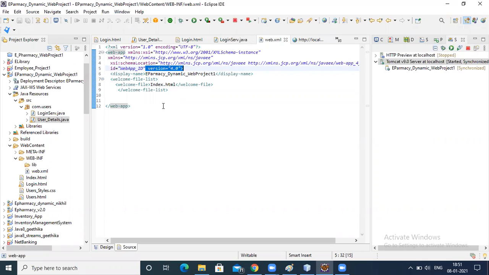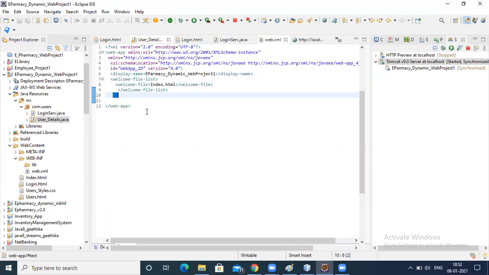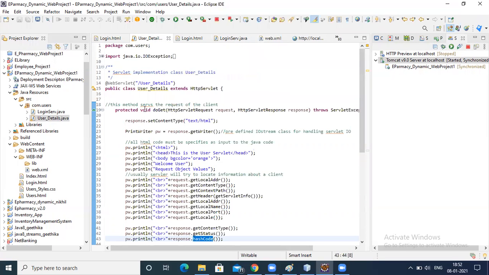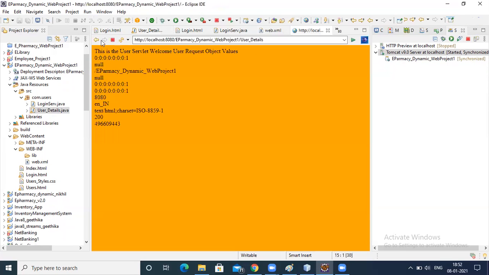In version 4, web module version 4, that is servlet version 4, it is not mandatory to give the entry. It is not mandatory, okay? Here, you have to specify the servlet in the form of an annotation. That is the reason why we were getting an exception. So we got the solution here.